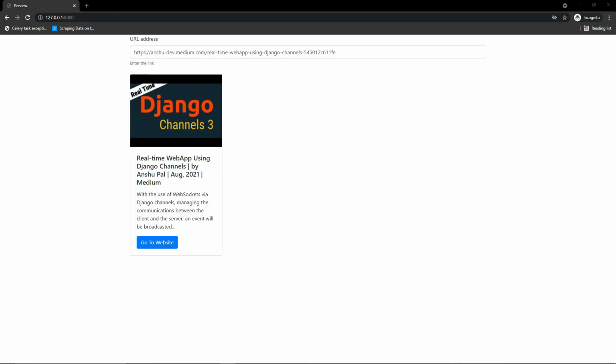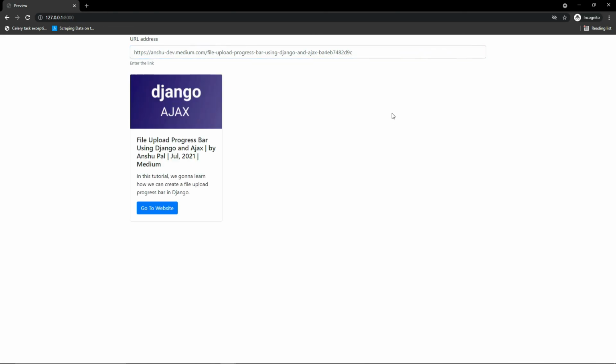So let me just grab another link and we can test this out again. Okay, so here is the link to another blog of mine, and you can see I paste this link and let's focus it out. So you can see loader has appeared, and as soon as the call is successful, the card is updated with new data and the old data is gone now. So this is how we can create a preview for the link that is given by the user.